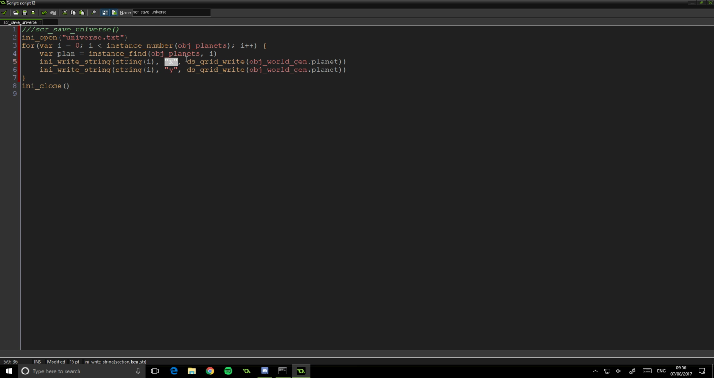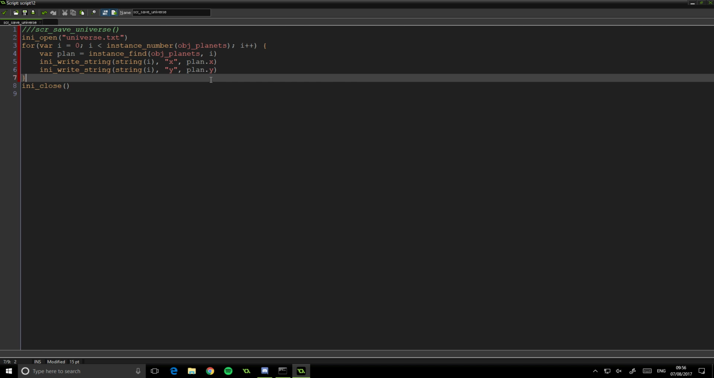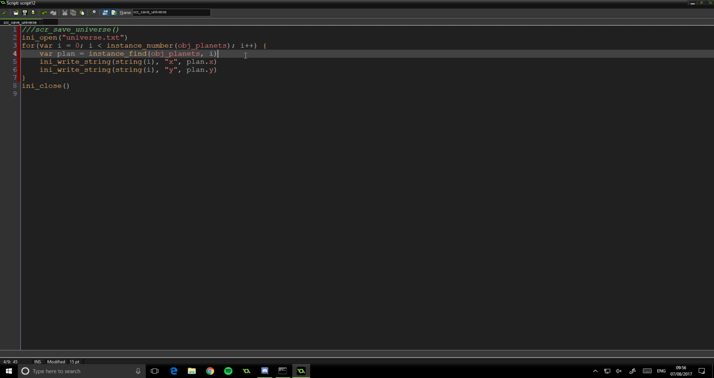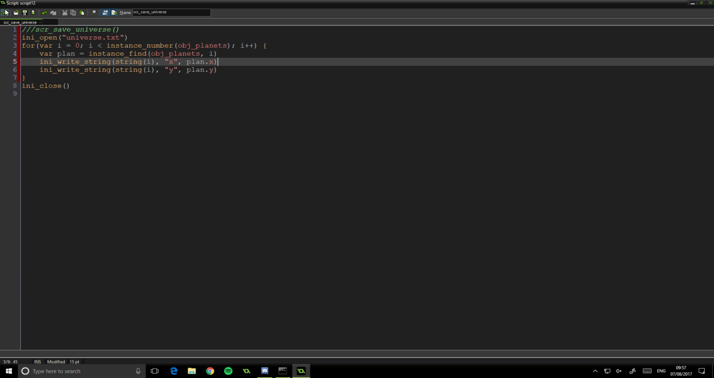We now want to put what we need to write, and what we're going to write is plan.x, and the same for here, plan.y, because plan is set here to be that instance. So that's kind of that for the moment.